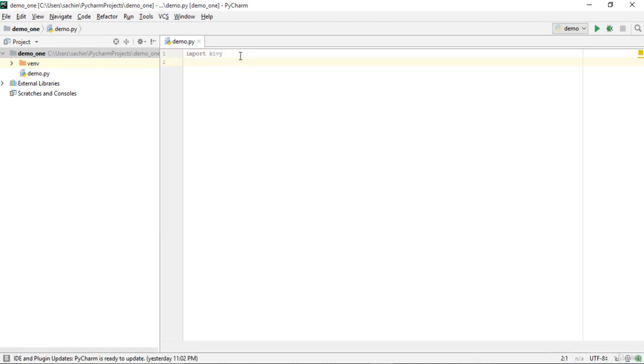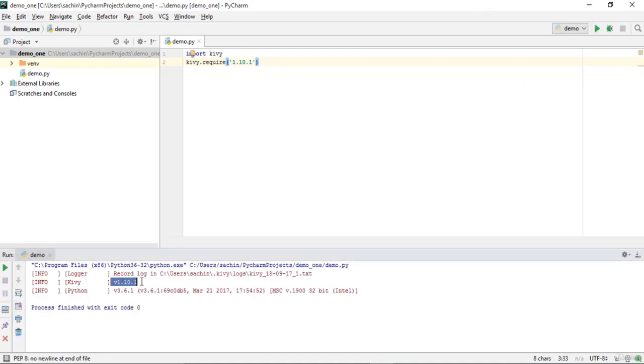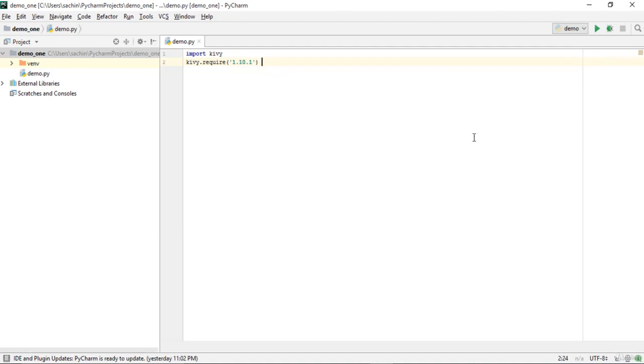Next thing is we'll say kiwi.require here. So I'll say kiwi.require, and you give the version, that is 1.10.1, which was popped out here when you printed it. This statement is for requiring Kiwi, that is, to specify the version name to the developer or the end user, that this application requires at least this version of Kiwi in order to run.